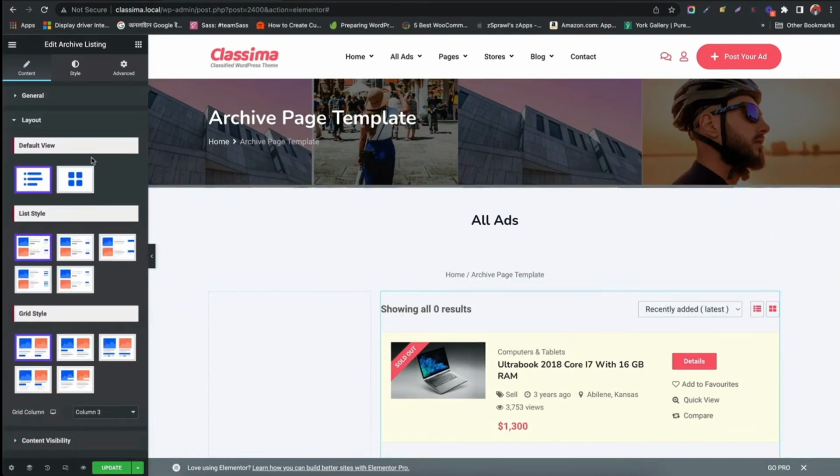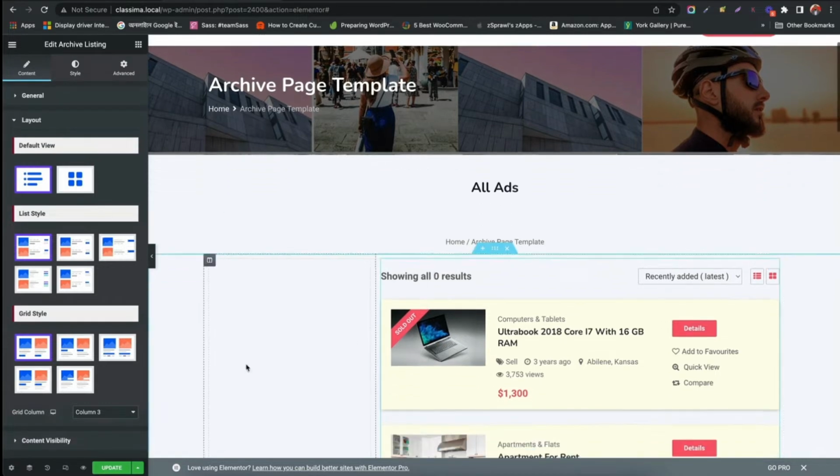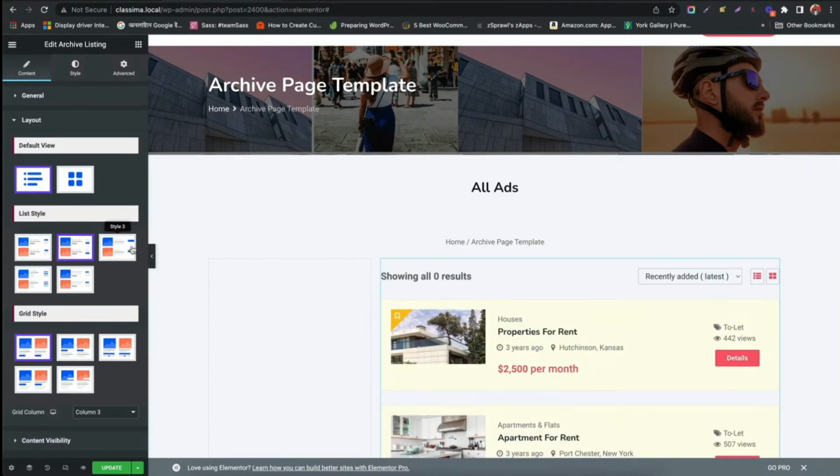Great, now let us check the layout settings. Right now we are working with archive listing. We can choose any list style format to display the product. See the changes as I choose from the various styles.